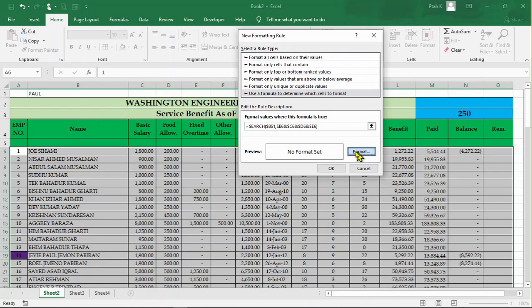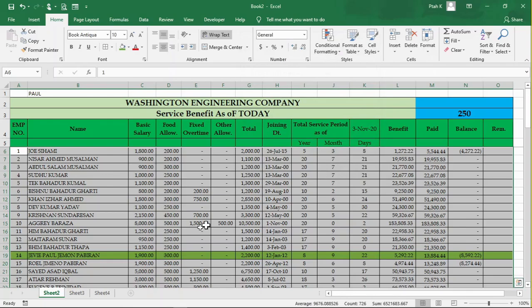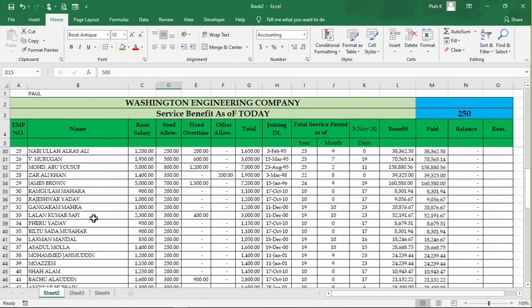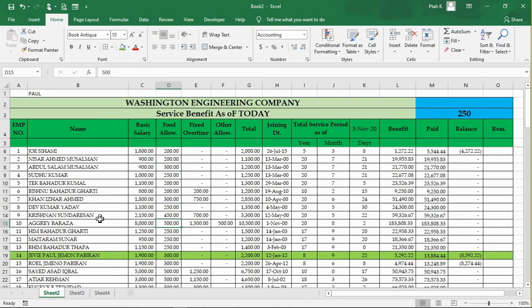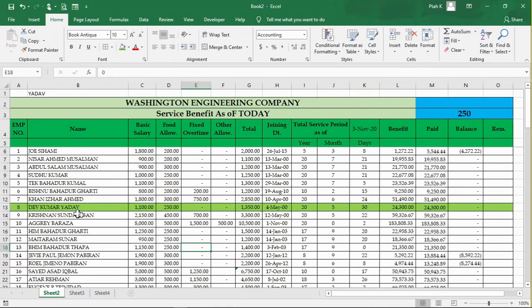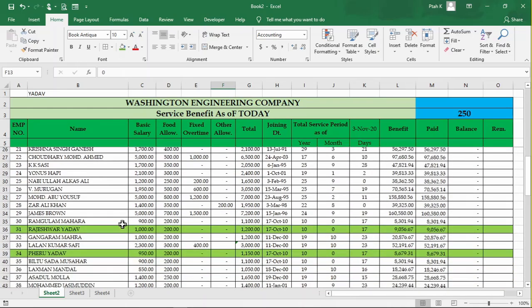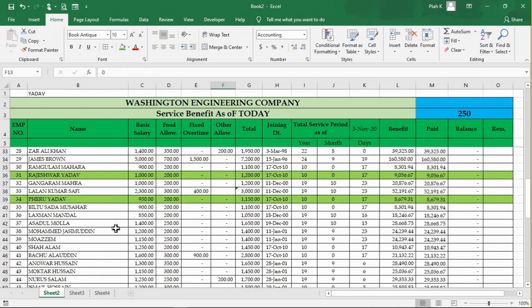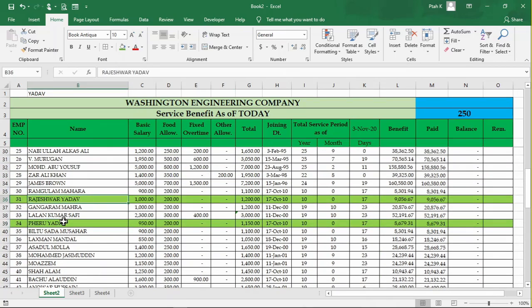Let's see if it works. Choose this dark green, click OK. Yes, now our formula is working for the search box. Whatever we write here, we have written Paul. Let's check someone else's name. Let's say Yadav. Click enter. You can see this is another way of searching, another formula for doing a search box just as we want. It's bringing information of every cell that has Yadav.